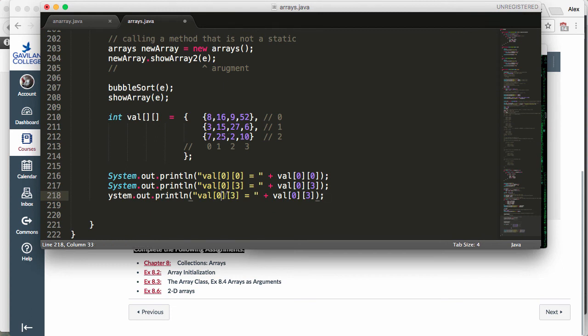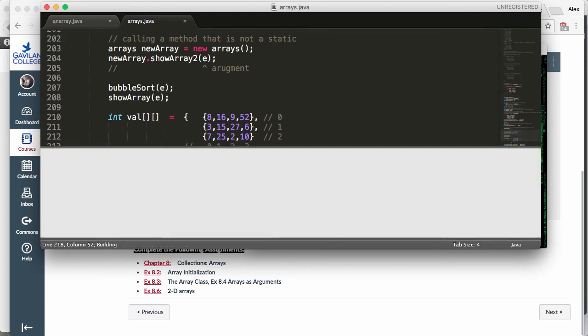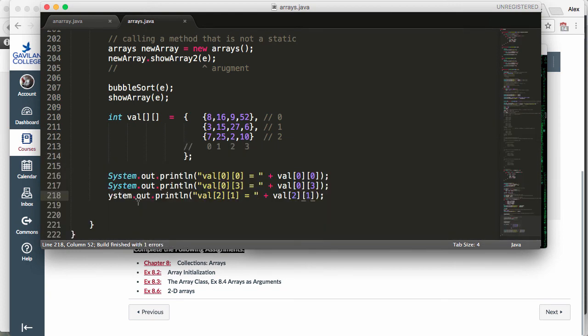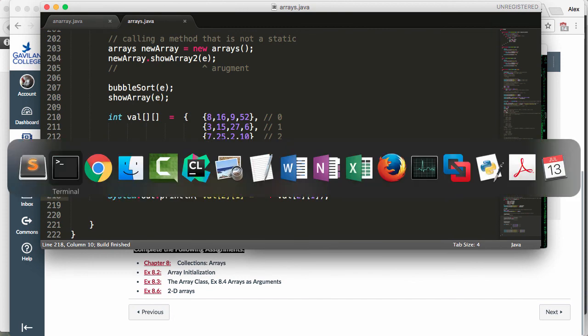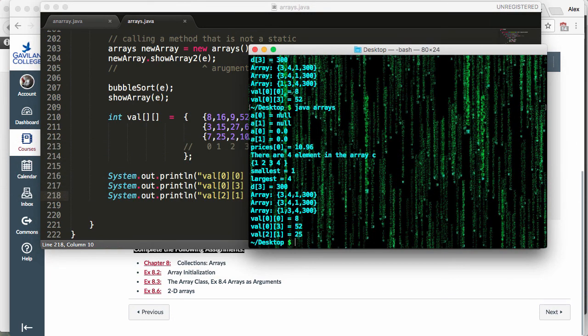2, 1, right? 2, 1, 2, 1. Save it. Build it. Oops, forgot my S. Come on, Marissa. Supposed to catch that. All right. There you go. So now you get the 25.